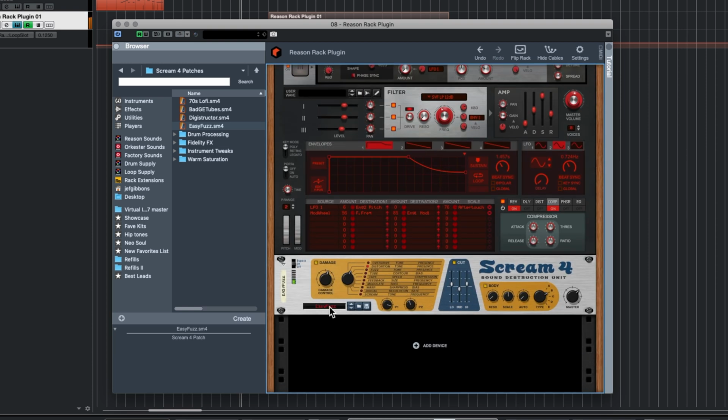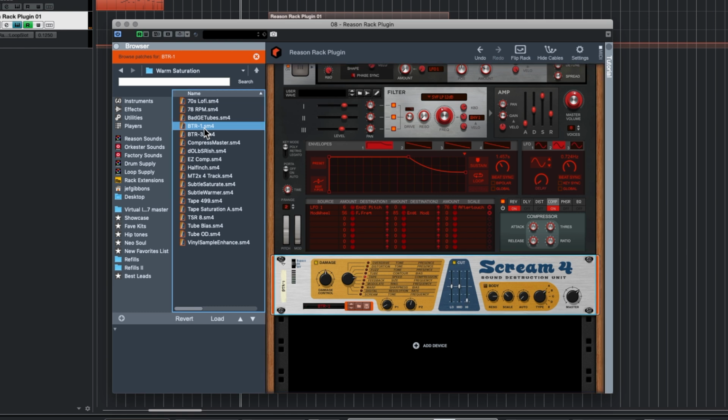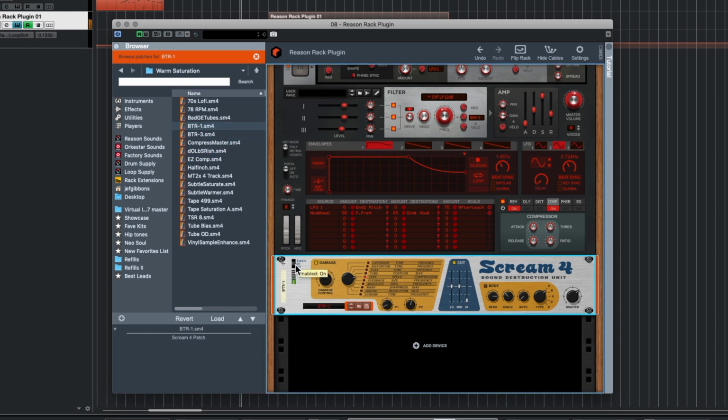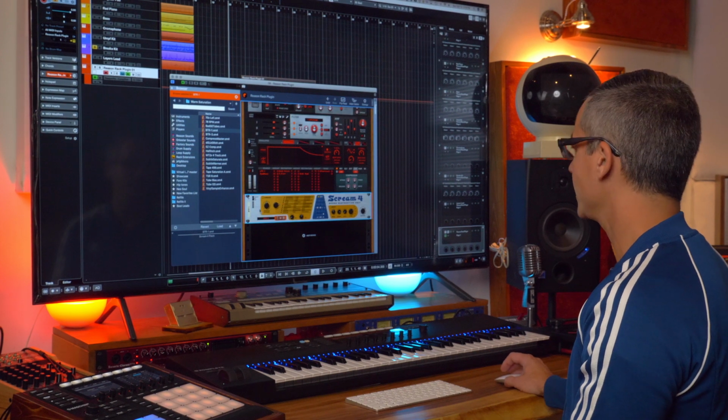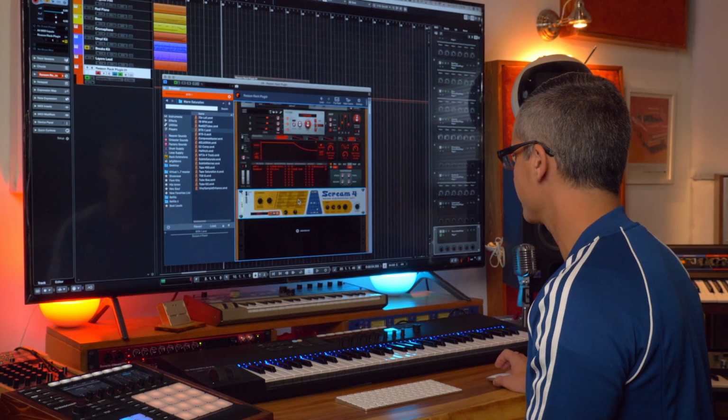Now I can hear that distortion. And I can even browse presets for distortion as well. So I could go to like a warm saturation. Let's see what that sounds like. And then I can bypass it with this little switch right here. Plug it right in, and then this effect gets applied to it completely. So that's an insert effect.